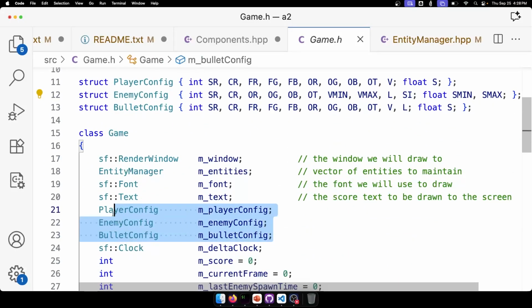And down here, I've made variables for you in the game class. So whenever you are reading from the config file, if you're reading in the shape radius for the player, you can say mPlayerConfig.SR, and you can read the variables straight into that. So all of those are there. You don't need to create variables for all of that.